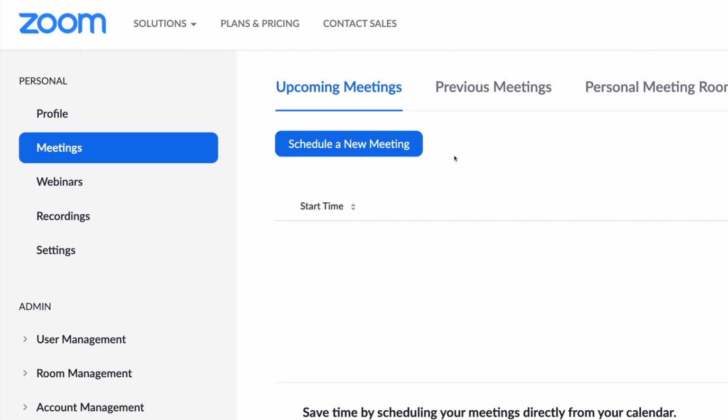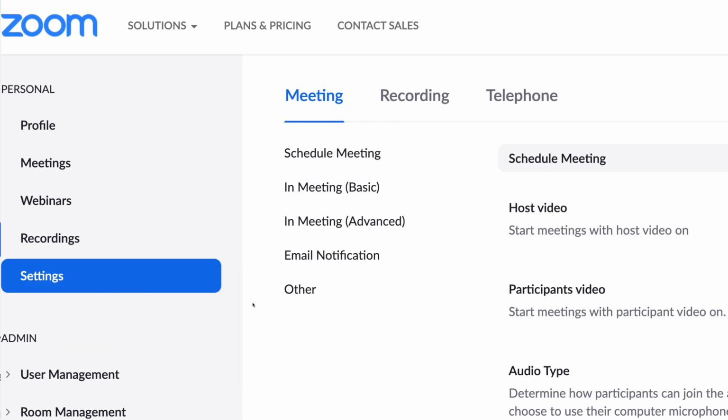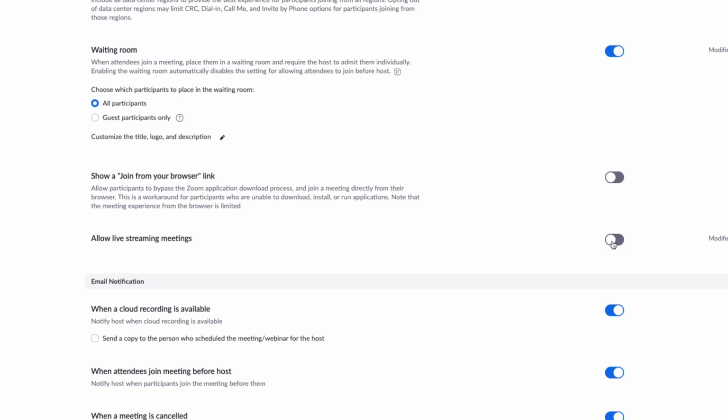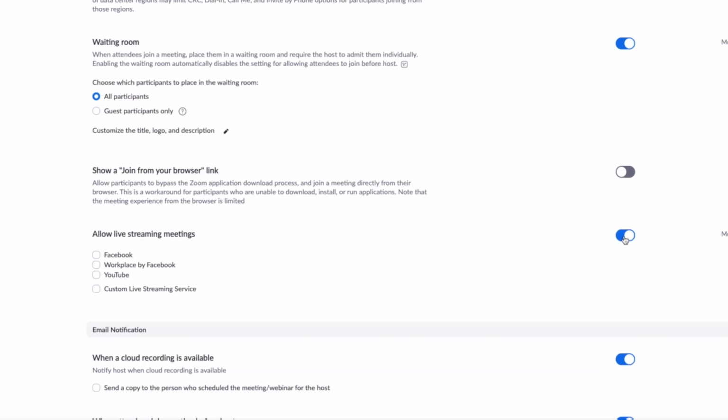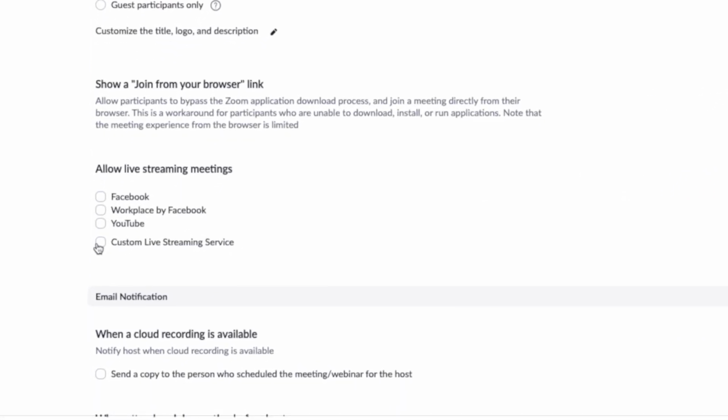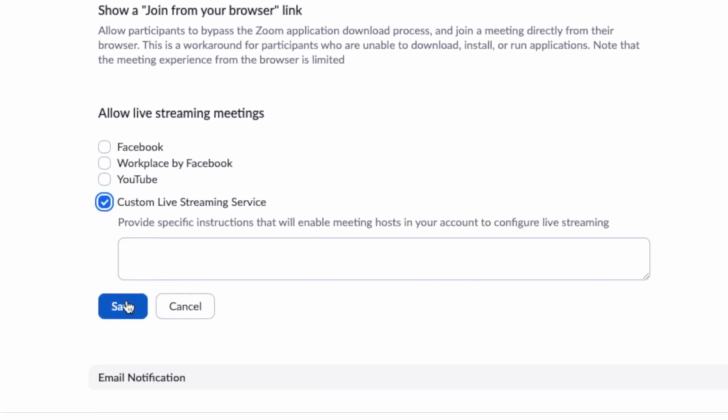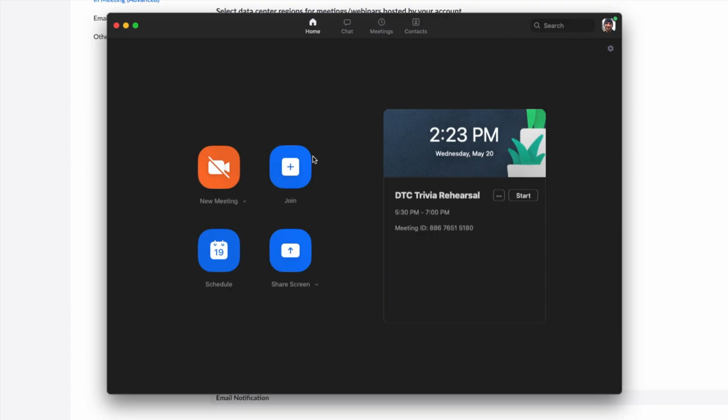For the next step, go to Zoom's website in a browser. Select the setting menu. In the setting, select In Meeting Advanced. Scroll down and switch on Allow Live Streaming. Then select Custom Live Streaming Service. Then save it.